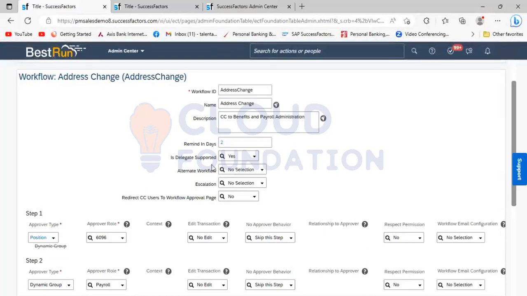And if the approver is still not responding, then we have this relationship to the approver, options to skip the step or to stop the workflow, which we will be seeing right now. But the purpose of remaining days specifies that after the workflow is triggered, after how many days a system-generated notification has to be sent to the approver.